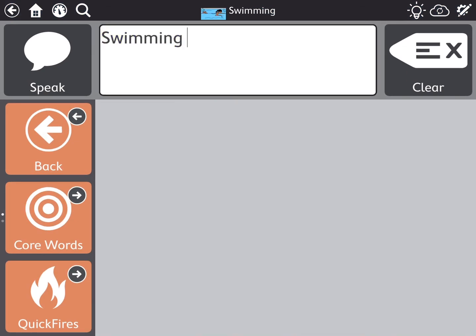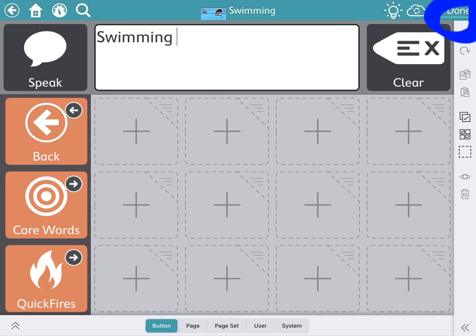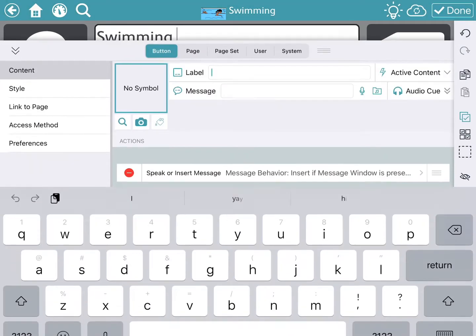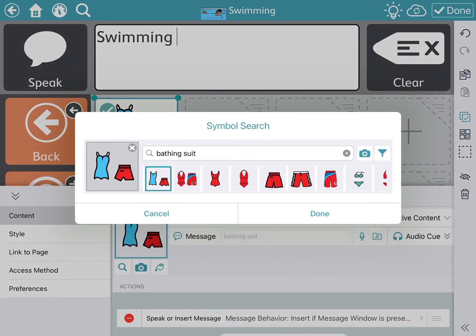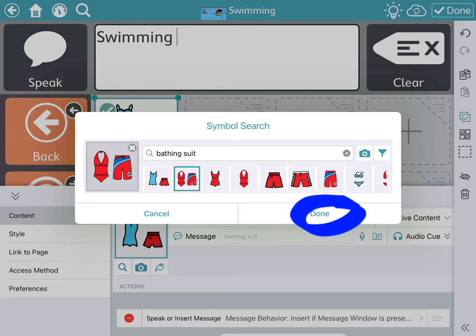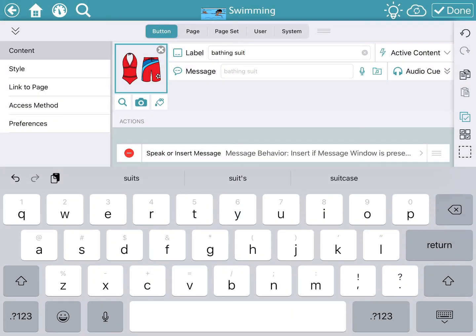Swimming. And then I'm going to hit the edit in the upper right corner again. I'm going to select a gray square and then label bathing suit, since I might want to talk about the bathing suit I wear to swim. It's going to bring up a picture, and then I'm going to choose the picture I want. After I choose the picture, I'm going to make sure the message says what I want the device to say when I hit the button.